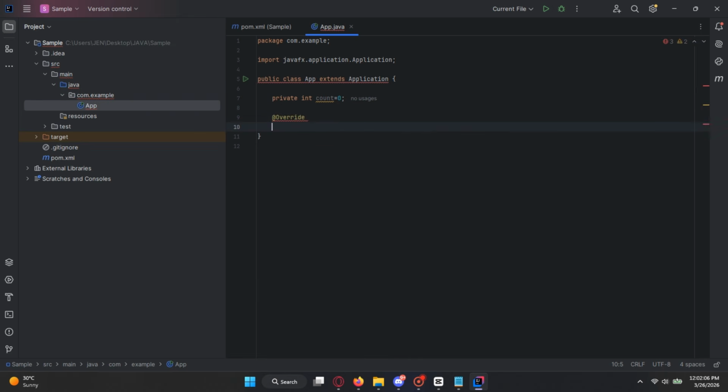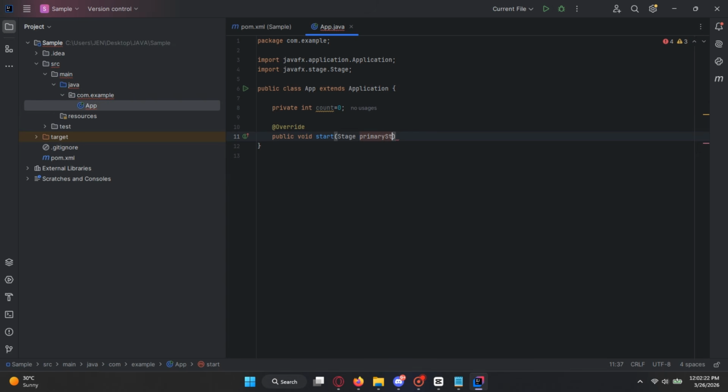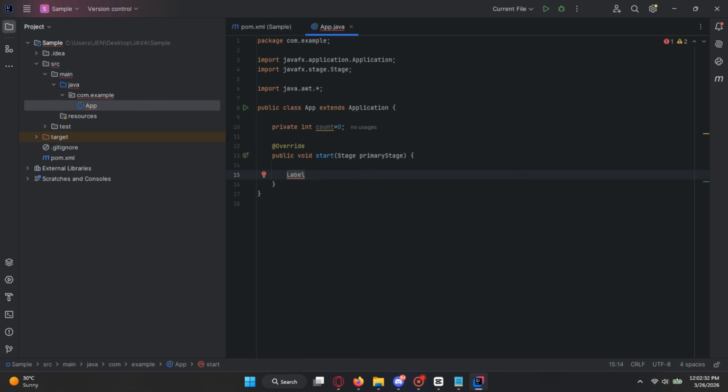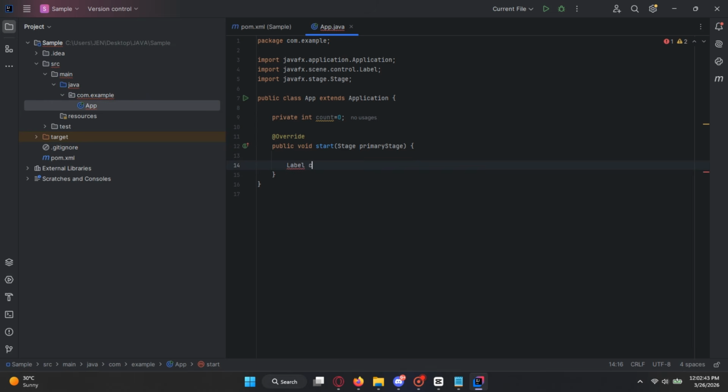Next, inside the required start method, we will build our user interface. We will start by creating a label to display our text, initializing it at 0. This will be used to create a simple clicker application. Let's create our UI components: a text label and a button. Notice how we use setStyle to apply CSS directly to make it look modern right out of the gate.